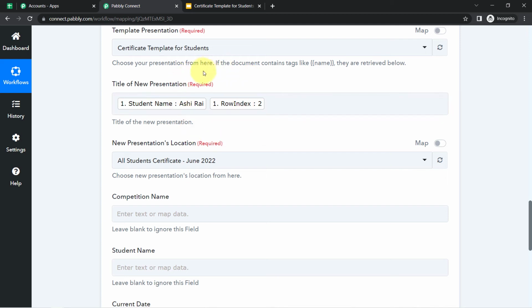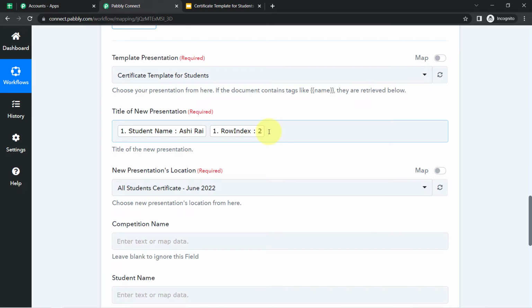Because whatever values I am going to map are going to change automatically based on every new entry, every submission and every time, okay. You do not have to come here and change the name, change the values every time. This is going to change automatically, and if you are writing something manually, then that value will not change, okay. Now what is this new presentation location?